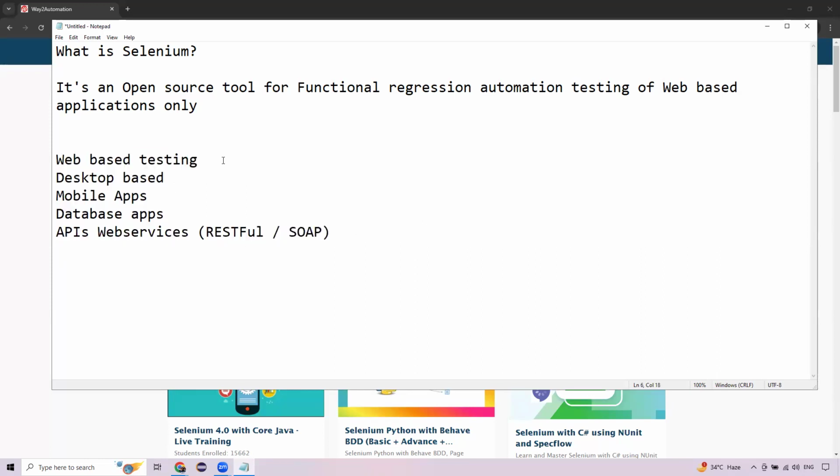If we talk about Selenium, Selenium comes here: just web-based testing. Selenium cannot automate desktop or any other applications. Then why is Selenium very popular? Do you know a competitor of Selenium? Which is the biggest competitor of Selenium? QTP, or we also call it UFT these days, right?